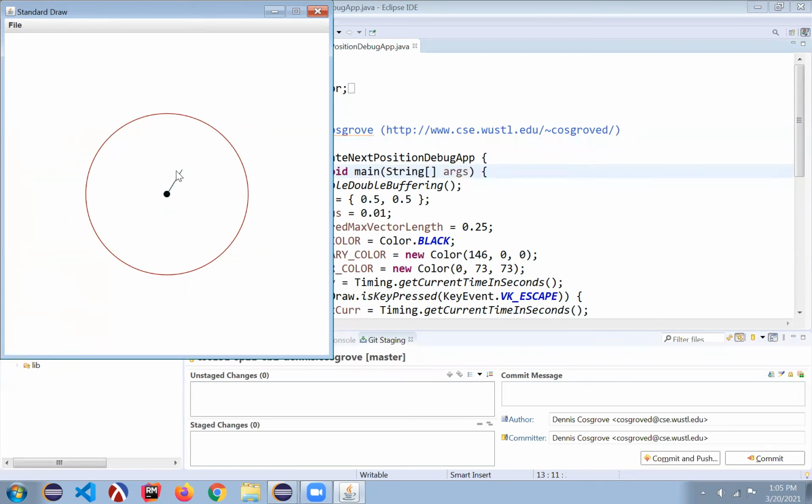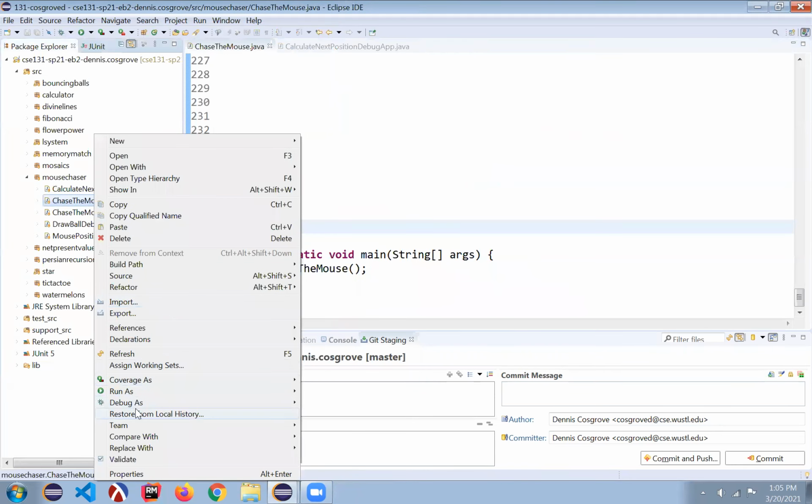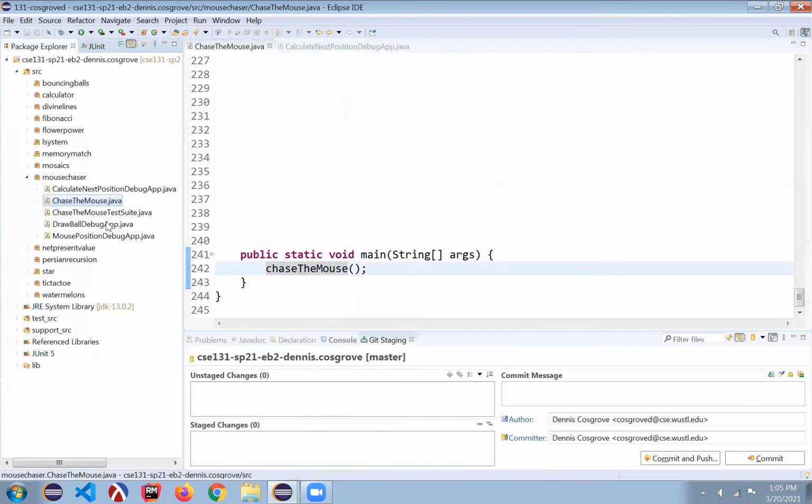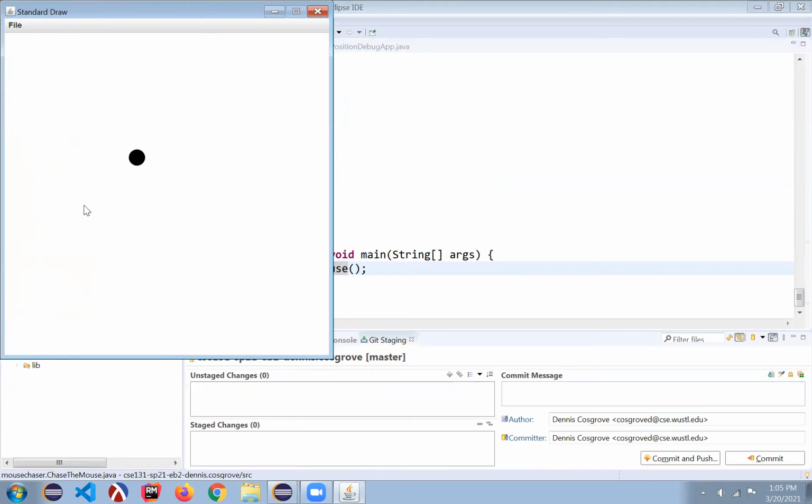working well in here. And when I get inside of this maximum amount that I want to move, it only goes that far, right? And here is how that will play out if I run Chase the Mouse. Luckily, you see when I clicked on it, it brought it over. Now, when I run that as a Java application, you can see that it's going to chase and find it and just stop once it gets there.